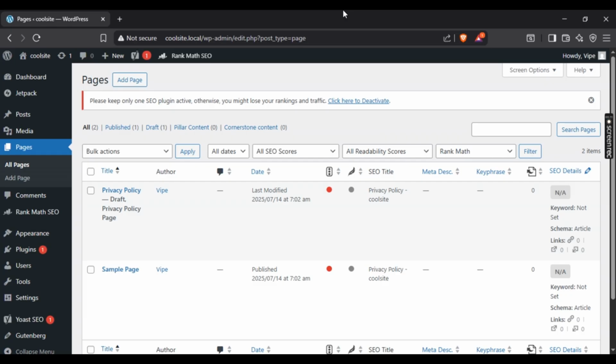Now, first things first, simply open up your WordPress.com and make sure you are under the admin side of your current website. Now, once you're there, just simply go towards pages right here. And once that is done, just simply select your sample page or anything that you like.